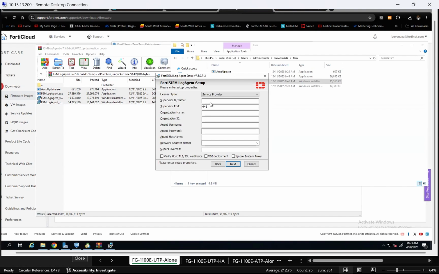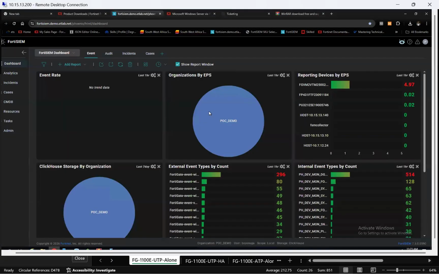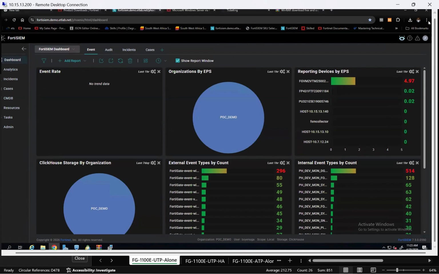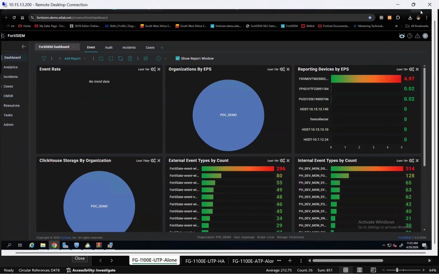Now, this is the information we are going to fill in. So for the license type, we're going to select either of these license models. In my own case, it is a service provider, which is a multi-tenant environment. And if you look at the FortiSIEM here, this is the environment, and under this, I have an organization which is POC demo, and this is the username, the local, and the ClickHouse. So you select the license model type. Yours can be enterprise.